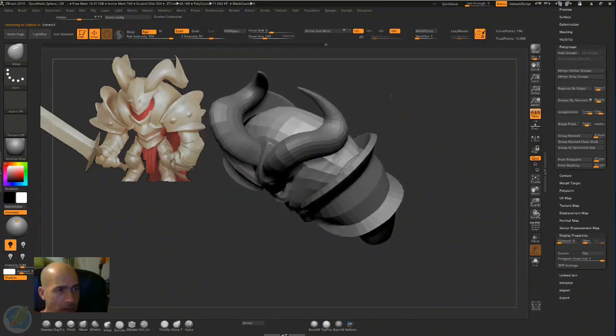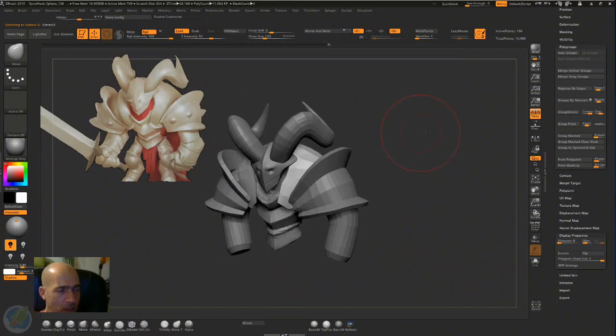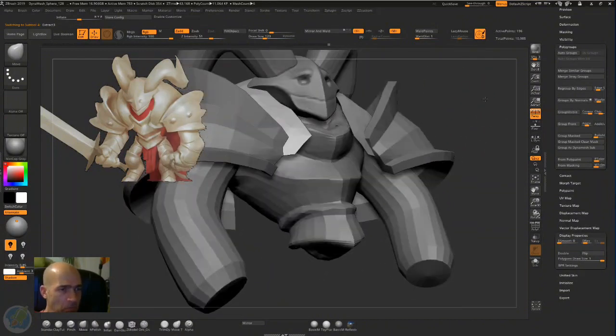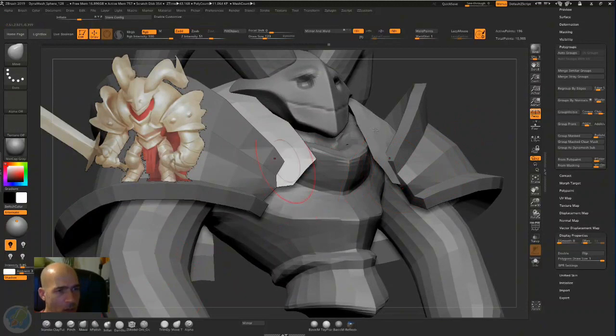So basically, in this video we have done the thickness of the shoulder. We can do the thickness of the armor too. So yeah, let's do it. We are on the armor now.